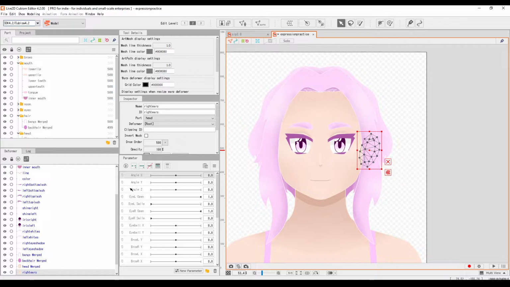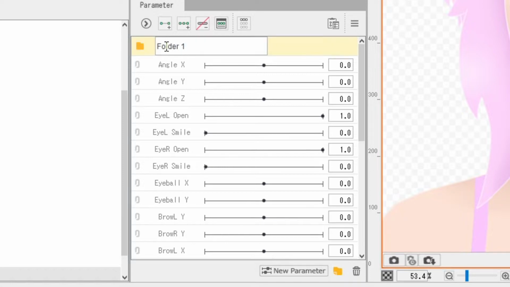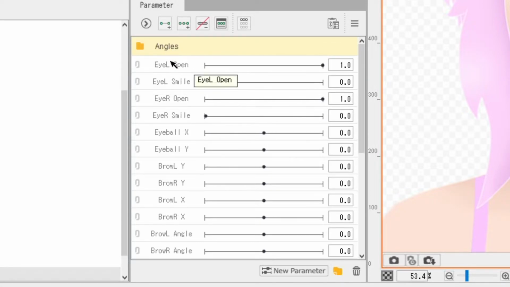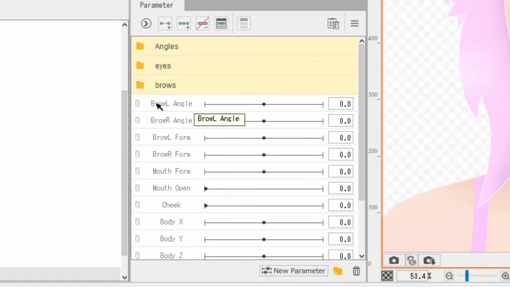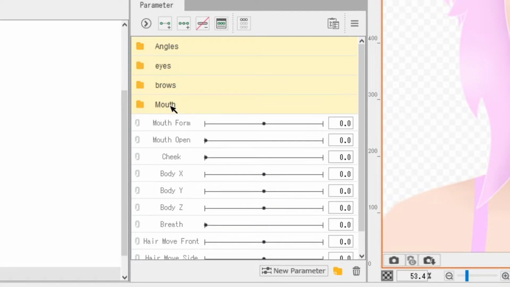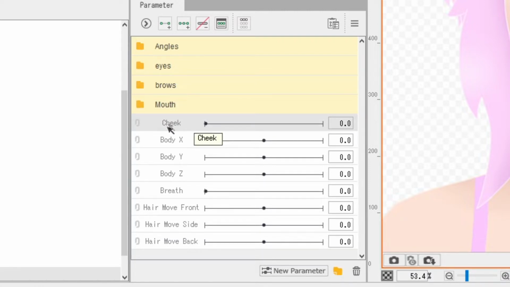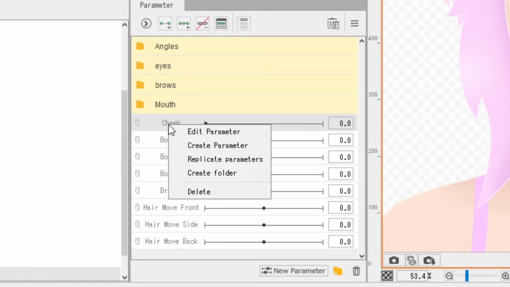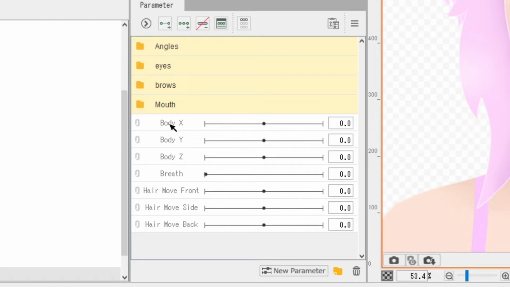Then I usually go ahead and organize my parameters. So I have my angles. I usually end up deleting the cheek parameter. I believe that is if you want them to blush. I think it's usually associated with smiling in certain apps, like in PRPR Live or VTube Studio, but I don't do it, especially if I'm on the free version. I currently have the paid version, but I use the free version for a lot of stuff.